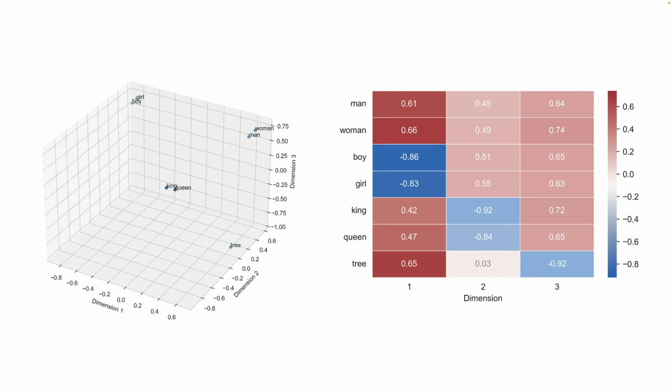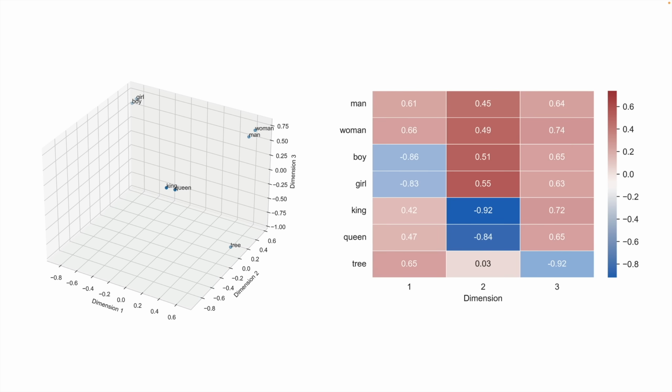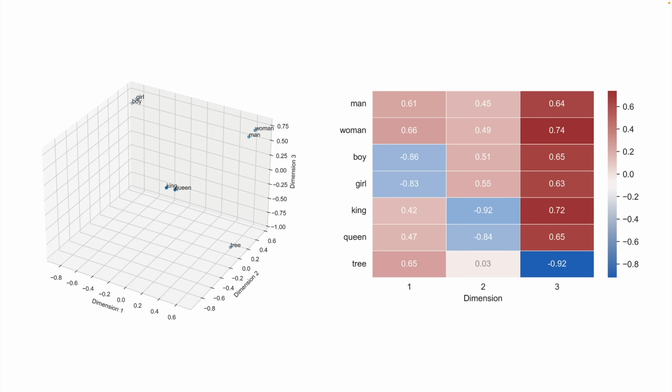Now if we take the coordinates of each of these words, we can see that along this first dimension, girl and boy are similar, but the rest are quite different. So perhaps this represents something to do with age. On this second dimension, queen and king are similar and different from the rest. So maybe this dimension represents something to do with class or nobility. And finally, in the third dimension, all of the people are similar, but tree is different. So this dimension maybe represents something to do with personhood.